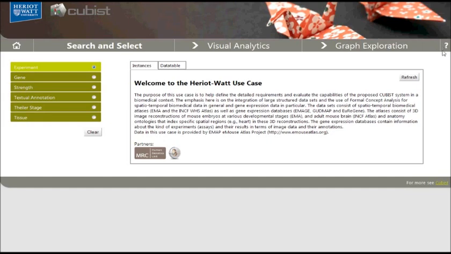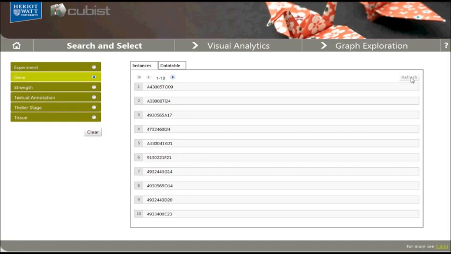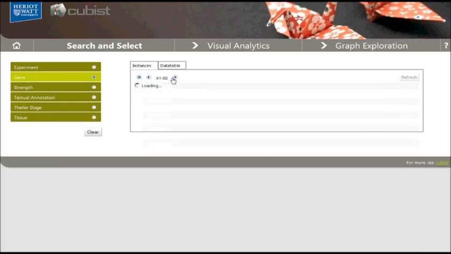On the left-hand side, we find some facets for the different data types in our respective use case. The Heriot-Watt University use case deals with the analysis of gene expression in mouse embryos. Thus, gene is one type of interest. Let us have a closer look. If we click on the radio button for gene and then click refresh, the first 10 genes in our data set are shown. The paging function allows us to walk through the whole list.